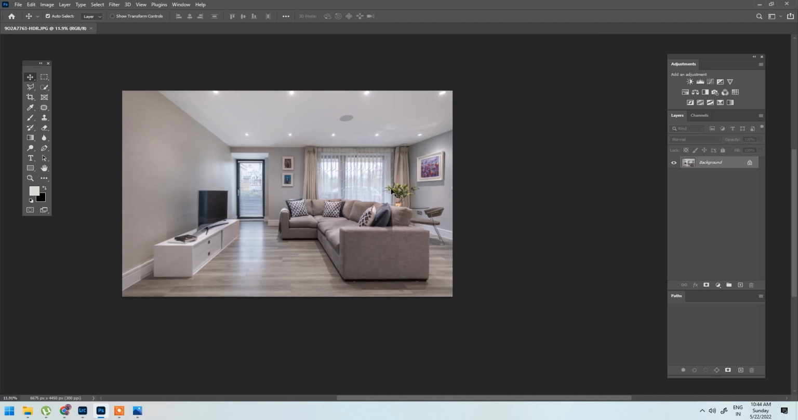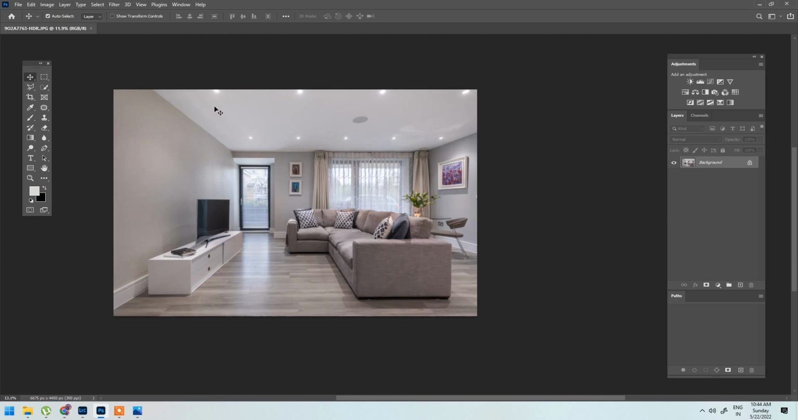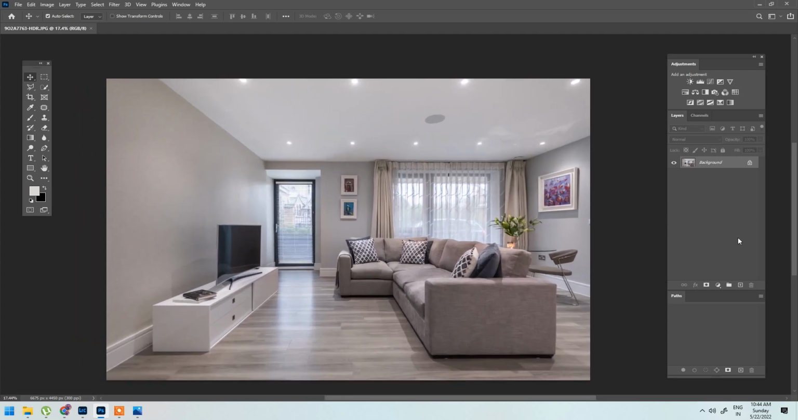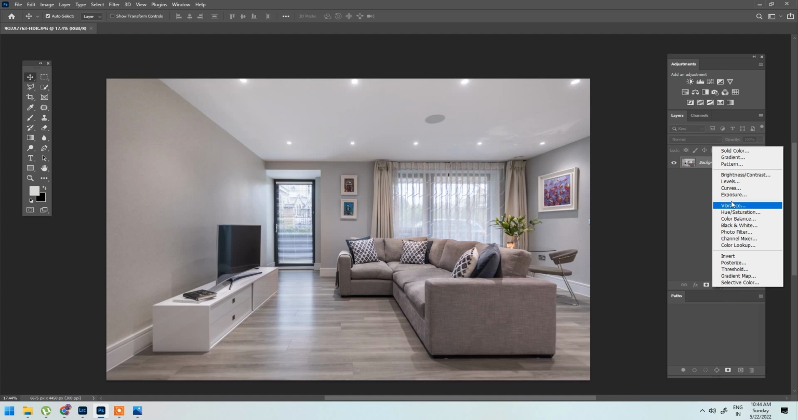Step 11, adjustment like brightness control, light bleed adjustment, white balance, color balance, noise reduction, sharpness. So all things we are going to do in this step. The first thing is we're going to adjust the brightness. To adjust the brightness, we are going to go to the adjustment panel. From here, we are going to choose brightness and contrast.